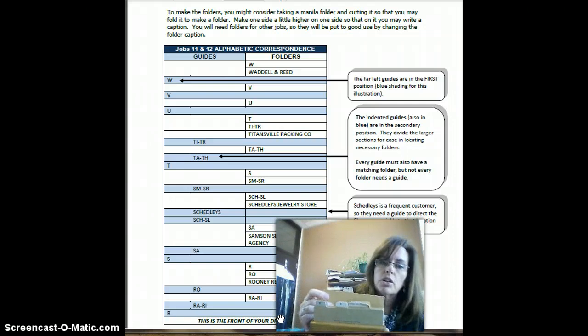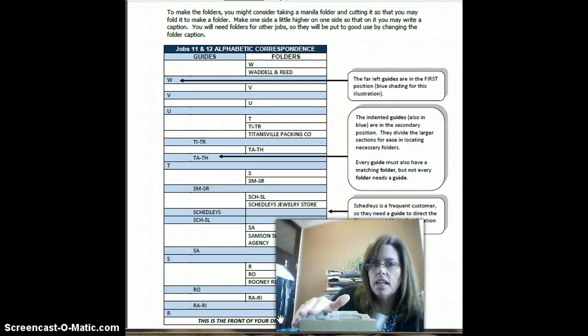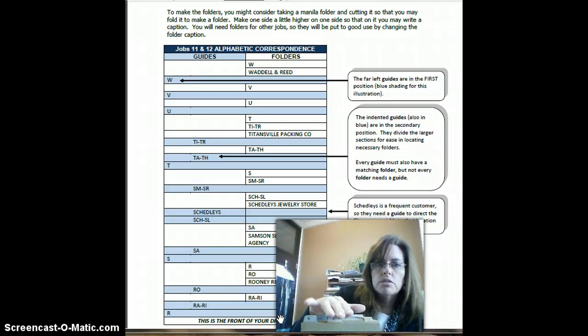Everything that's going to go in SA would be anything that starts with SA up to the next section of my drawer, which in this case is SCH. That next guide delineates where the next section starts. So pay very close attention. You've got guides typically on the left side of your drawer. There are some exceptions to that based on how you set it up. And then you've got individual folders and general folders towards the middle.